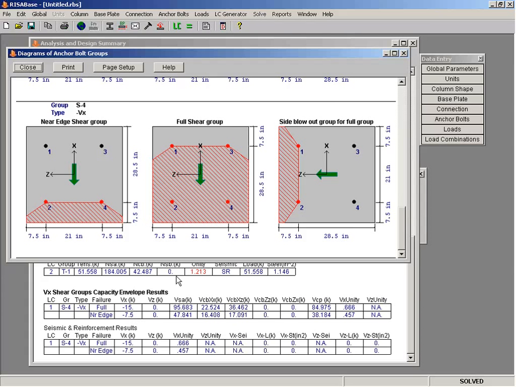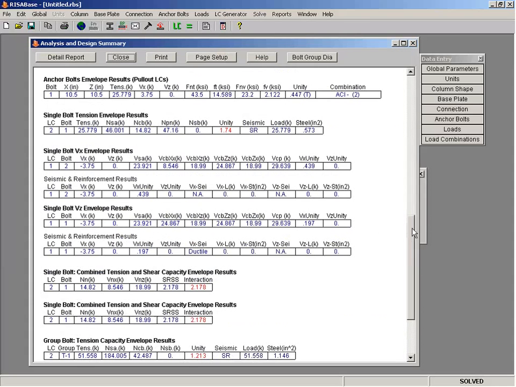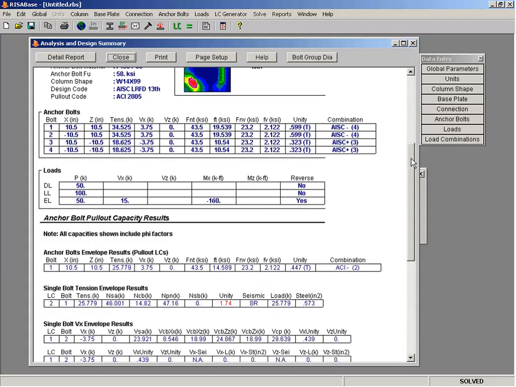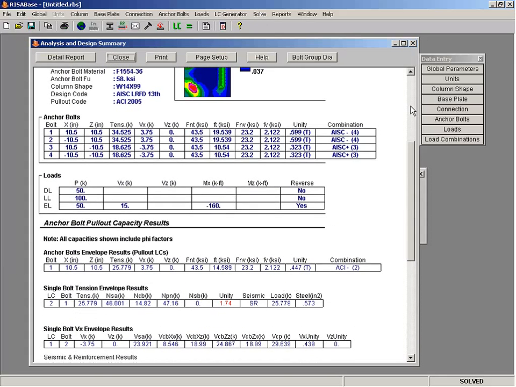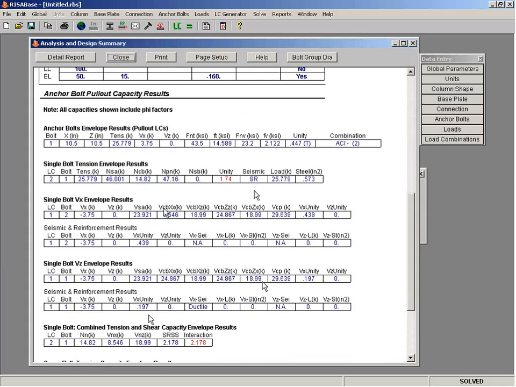But one of the important things about analyzing results is not only being able to read them, but being able to know what to do in order to correct them. So we set this up, and the program solved, and it solved, and we've got these failing results.